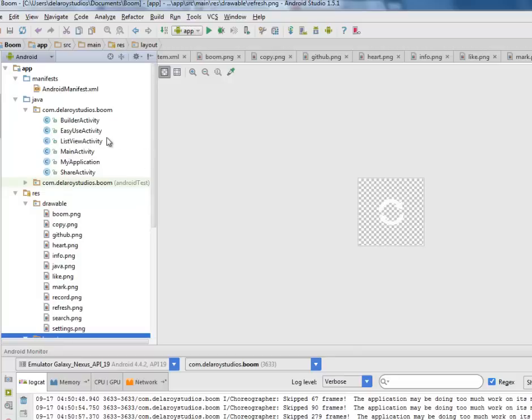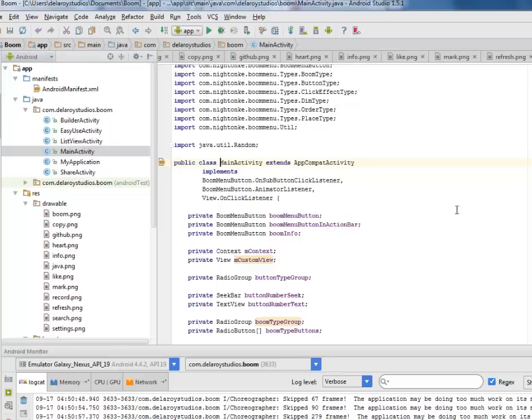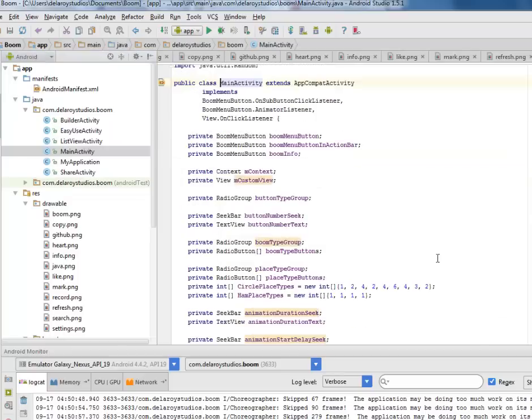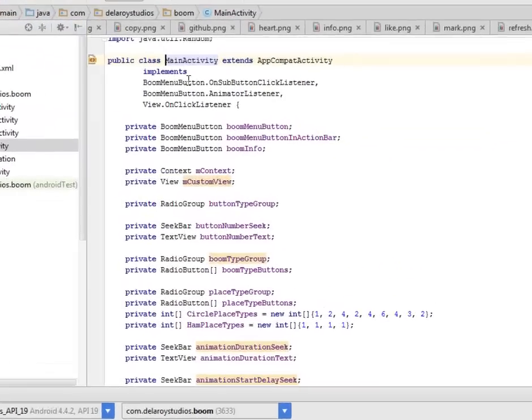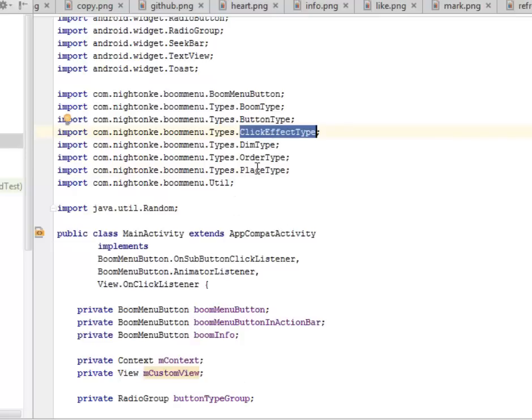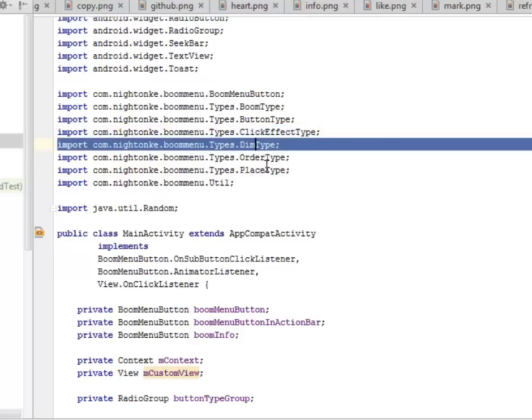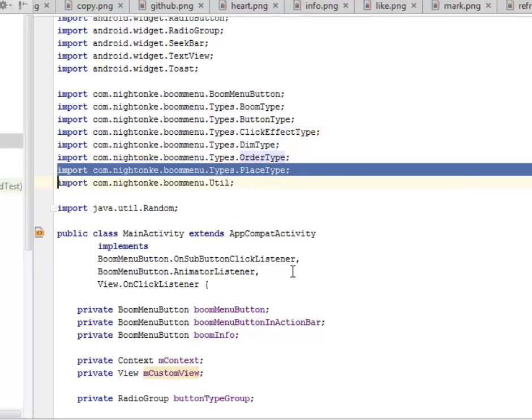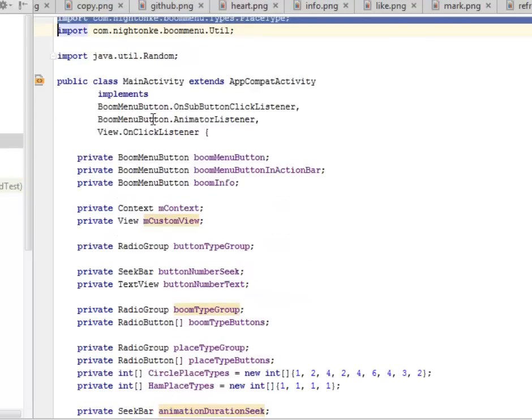The major focus will be in the Java classes, the main activity of this particular application. We include the library: the boom menu button, the boom type, the button type, the click effect type, and all other methods, the order type, the place type. All will be used in the boom menu integration.